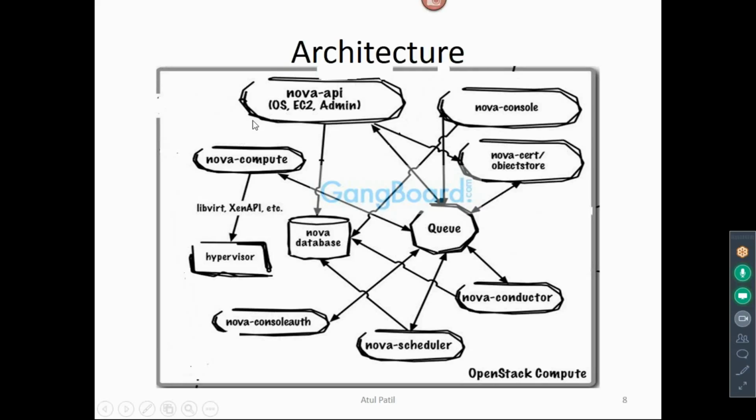Like I get one request for 2 VMs. So it will store that 2 VMs have been created, one with the Windows ISO and one with the Linux ISO, with 4 GB RAM, 10 GB machine. It will store that in the database. Nova scheduler will schedule the task and assign it to the queue. Nova conductor will conduct the information from the database and provide the information to the queue.